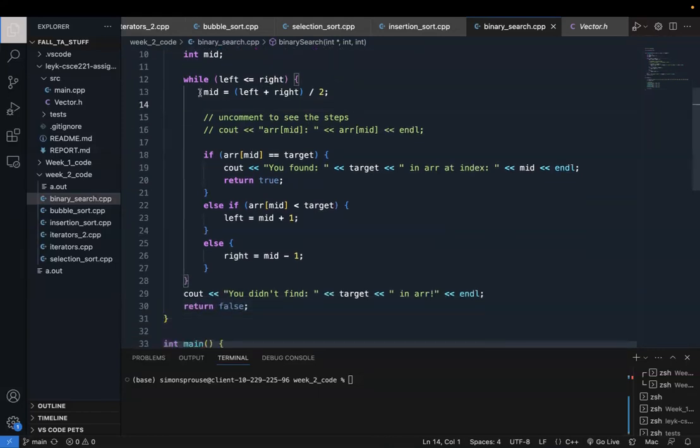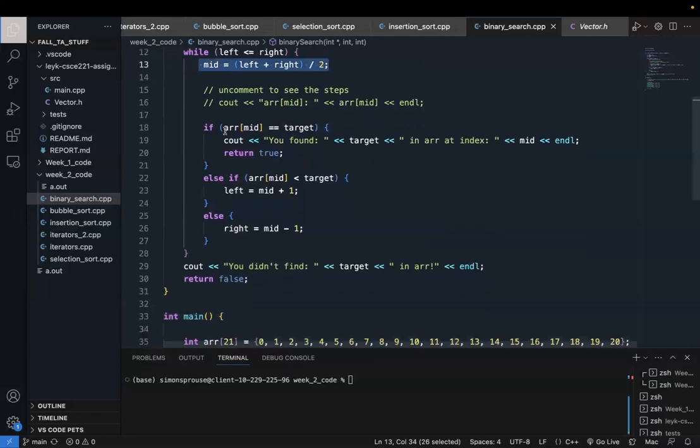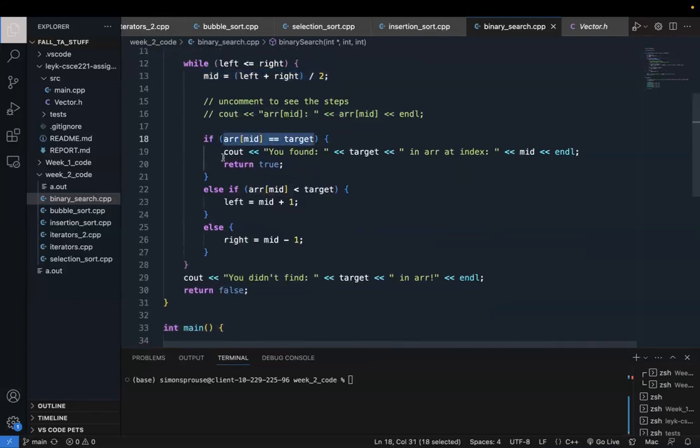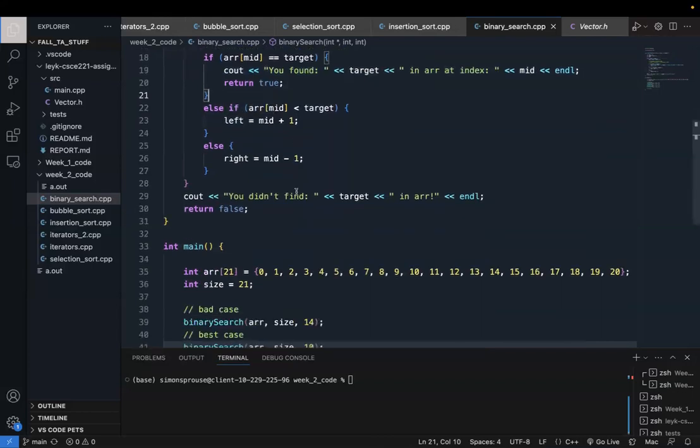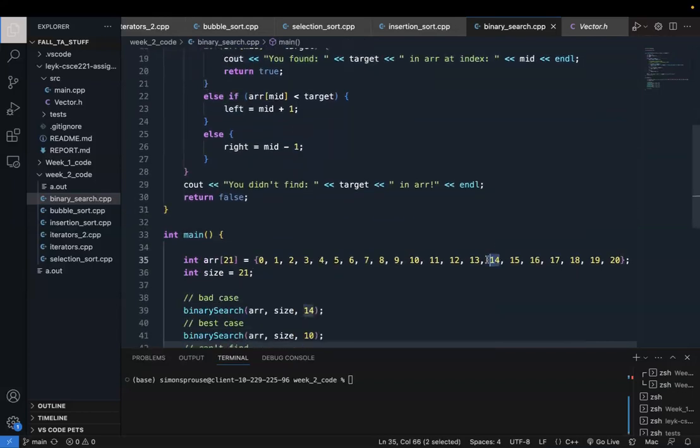We look at the middle element, and if the middle element we're looking at is the target we're looking for, we return the target and exit, and we're good. Otherwise, if the element that we picked happens to be less than the target, then we can move the left pointer up, right? Because if, for instance, we're looking for 14, then at the first iteration the middle of the array is going to be 10, and 10 is less than 14. So we never need to look at any of these numbers ever again, right?